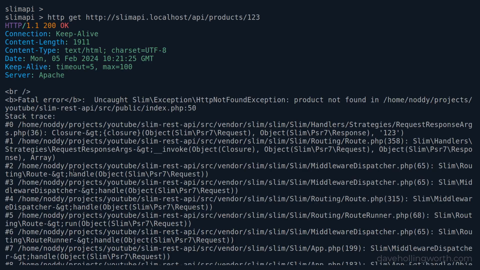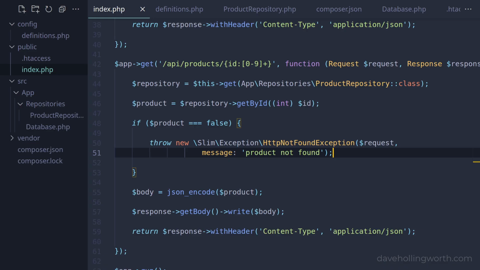When we run this, we get the exception as expected, including the custom message. The status code is still 200, however, when we should be setting this to 404, the status code for when a resource isn't found. The response is returned when the exception is thrown, so we can't manually set the response code on the response object, as this isn't returned.